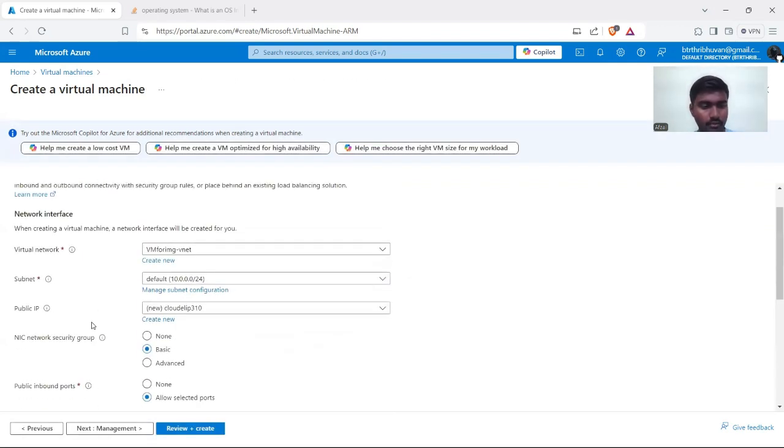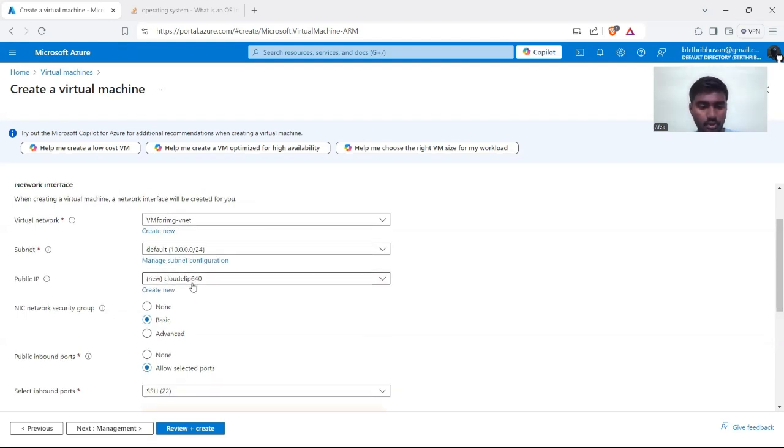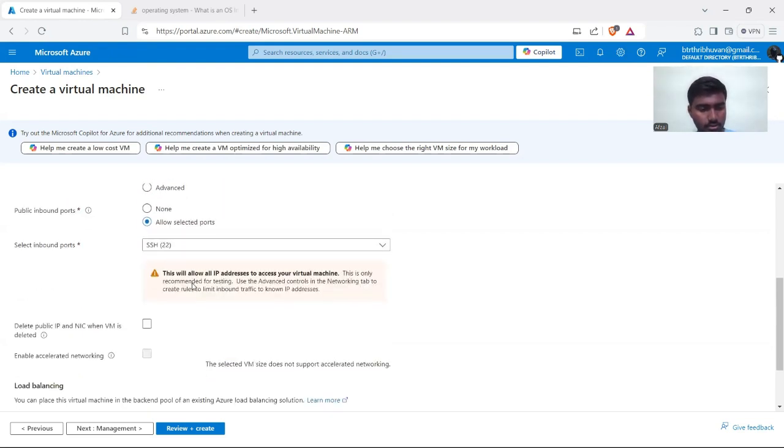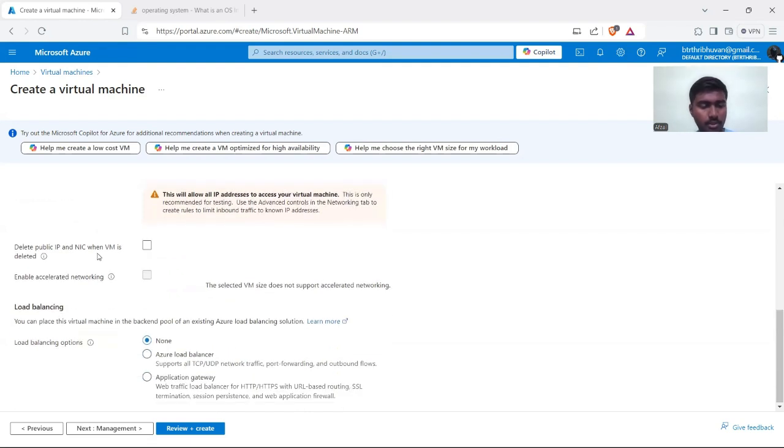In case you have a subnet or a public IP here, you can give your own subnet and public IP. Right now it's going to create a subnet called VM for image, as I named it previously. It's a default subnet, and cloud EL image template is the name given. Delete public IP and NIC: if you want, you can enable this key if you want to delete your public IP as well as NIC when you're deleting your virtual machine.